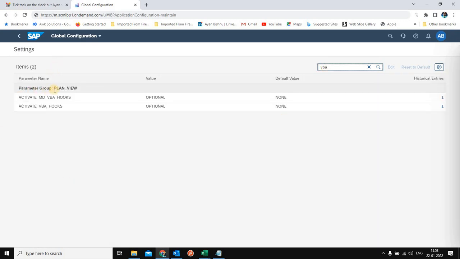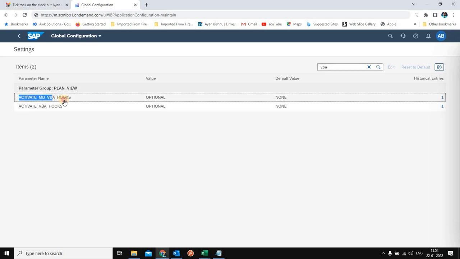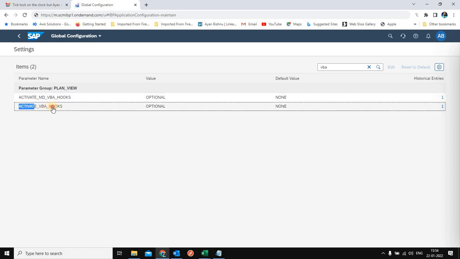So if you see in this parameter group, PLAN NEW, there are two parameters: activate MD VBA hooks and activate VBA hooks. The first one is to activate custom VBA codes in master data sheets, whereas the second one is to activate custom VBA codes in planning templates. So unless and until I make these optional, none of the planning view templates or the master data sheets will ever recognize any custom VBA Excel code.